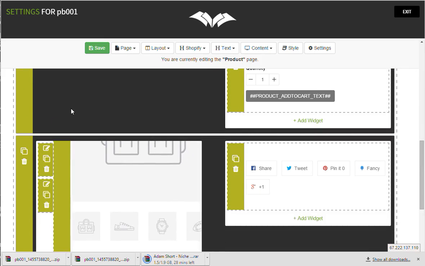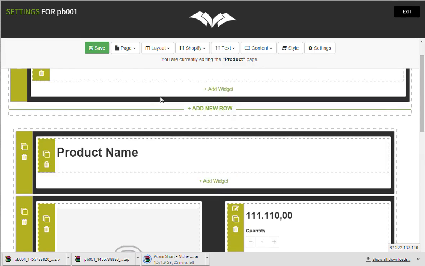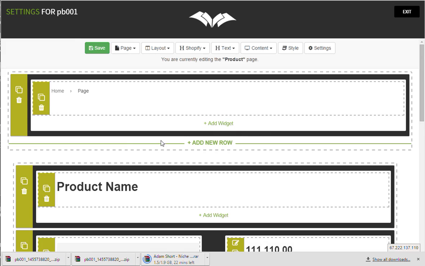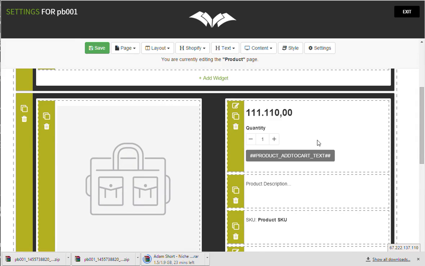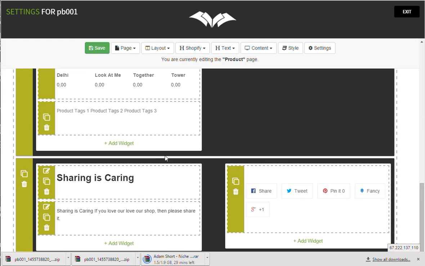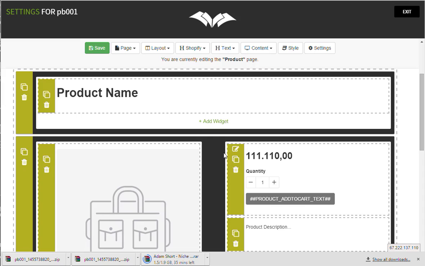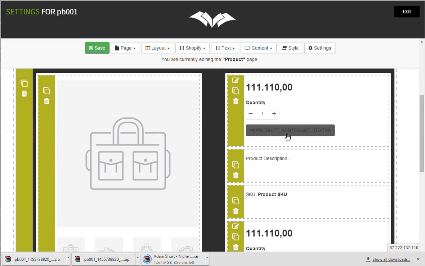Actually, I wanted it up there, I think. Yeah, there we go. So now we've got the title, the product name all the way across. We've got the buy buttons there, and then the half width image, and the social buttons down the bottom. So it's that easy to change it.